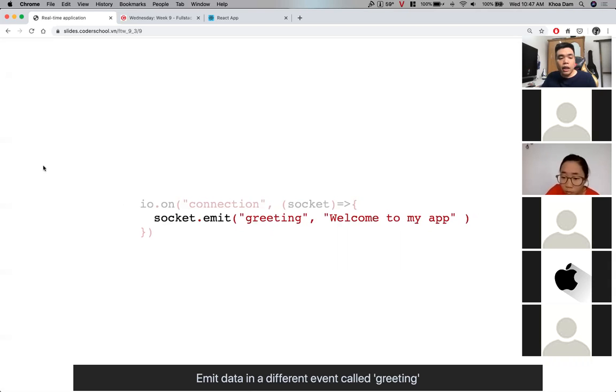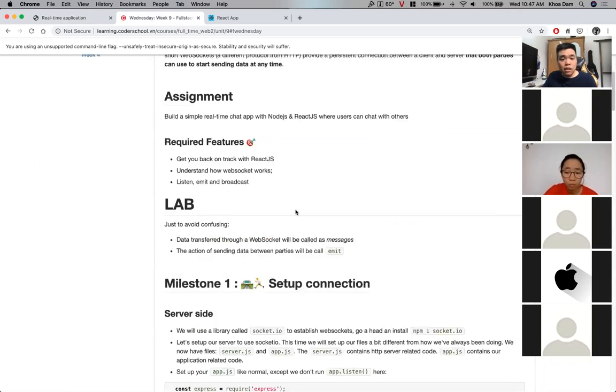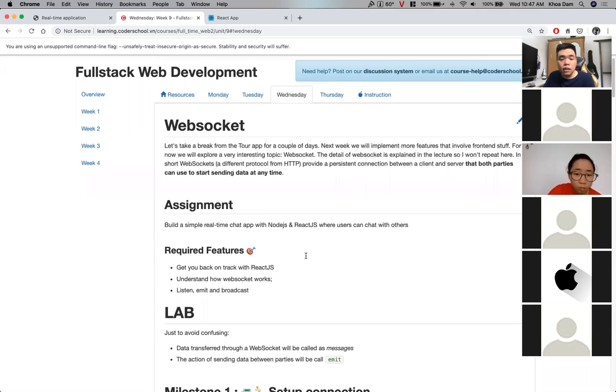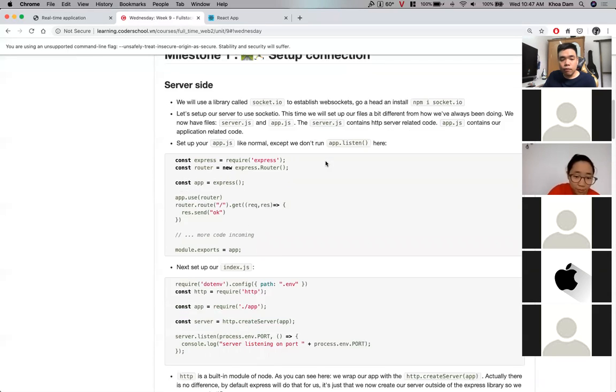So during the break, I suggest you open your terminal and create a new React app and Node app, and then just leave it. Let the computer do all the work, and you can take a break. When we come back, it's WebSocket Wednesday. Is it Wednesday today? Yeah. We're going to set up the connection, and I will show you how.